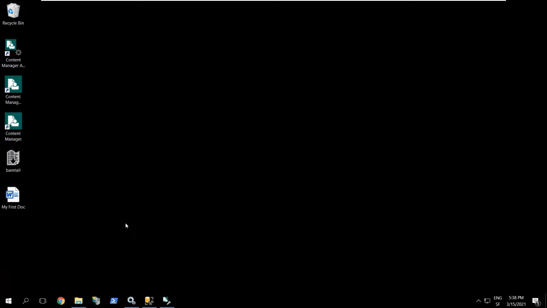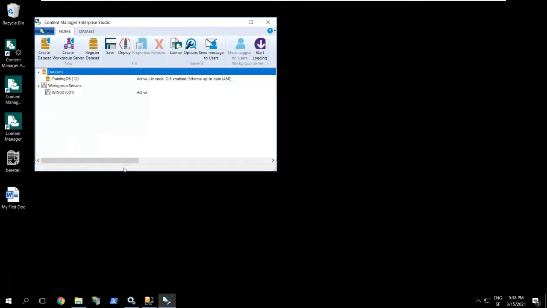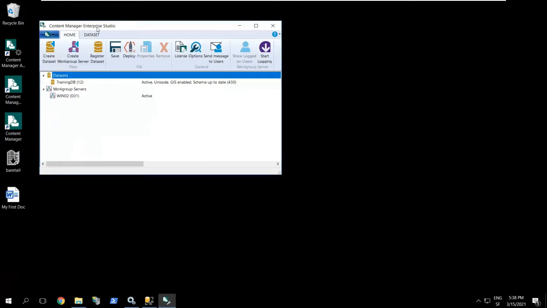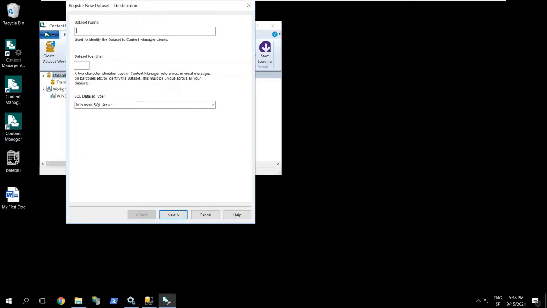database, and now we need to go into Content Manager configuration interface, which is called the Enterprise Studio. And in the list of datasets, we will add the dataset. So previously with the other one, we created the dataset, an empty one. Now we want to register a dataset.